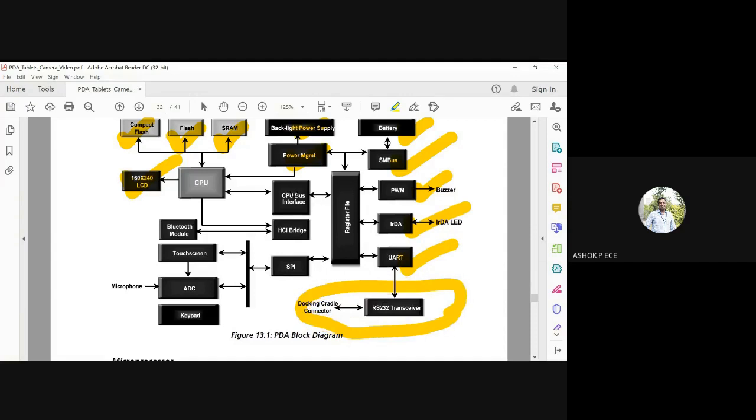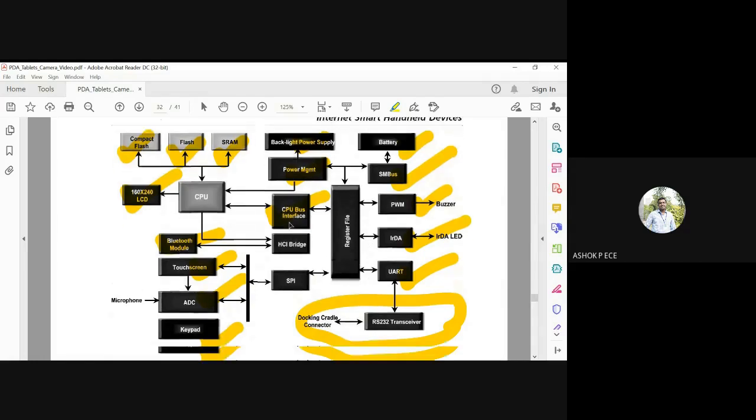Okay, and you have a CPU bus interface where the CPU will access your register file, and you have a Bluetooth module for connectivity. You have a touch screen for input, and you have an ADC and a keypad, and you are going to interconnect everything along with the CPU and the interface. Okay, and the register is the place where you have the memory management and other things.